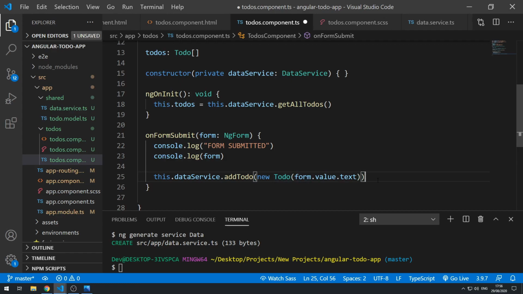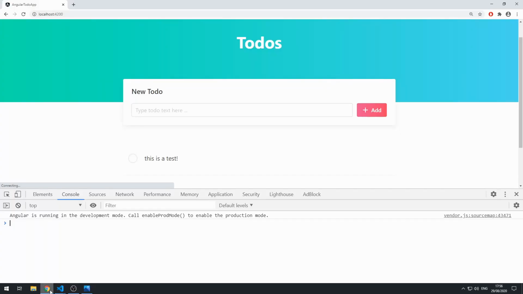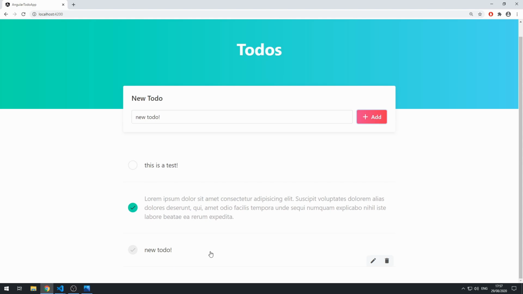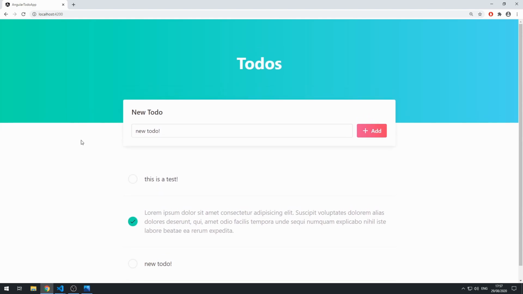Okay, cool. So let's save that now and let's go back to the application, and let's close this actually, and let's type in something here, new to do. Let's click add, and there we go. We now have a new to do showing up here. Awesome. So that worked, and that's really, really cool.